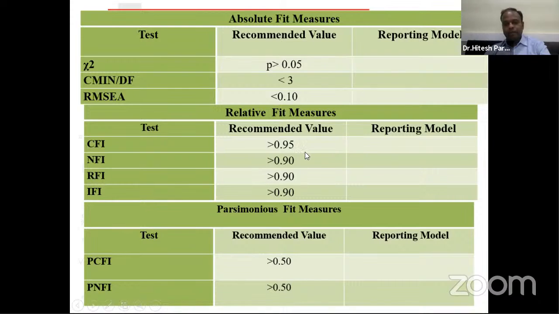Then CFI, NFI, all values should ideally be greater than 0.9. And for the parsimonious values, it should be greater than 0.5. In this way, you should report in a table format, and whatever the values in your reporting model are, you need to put your values here, so a better comparison can be done.